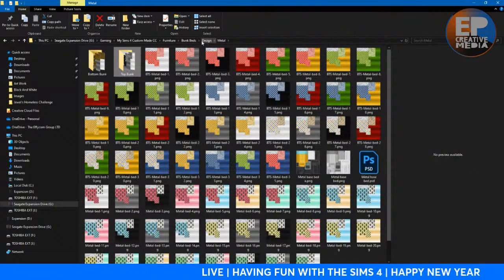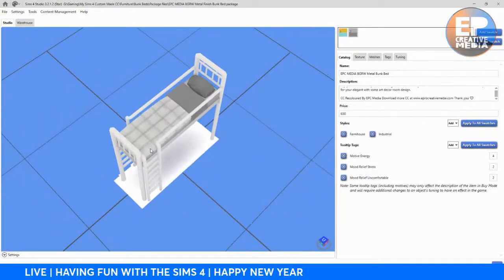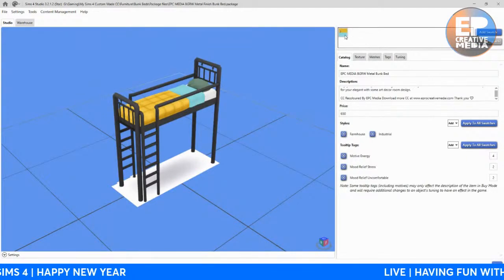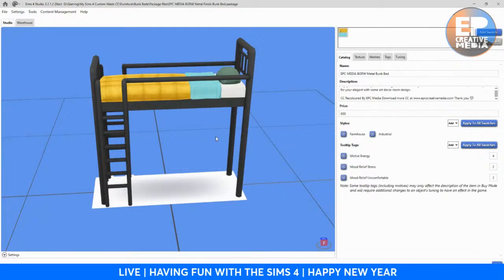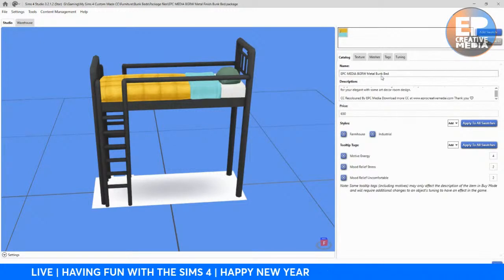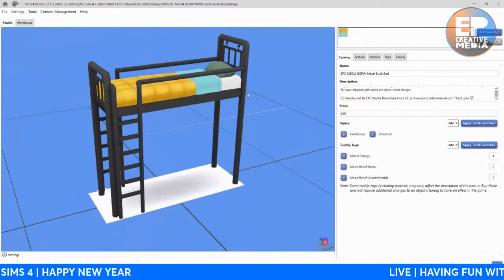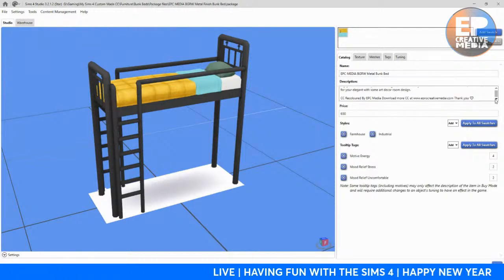It's quite mad. But anyways, this is Sims 4 Studio. The idea is I'm deleting all the previous swatches, and I'm going to leave one, which I'm going to start replacing, because the good thing is I already designed them from before. So I'm using the same designs that I had before, but making sure I've got the title of the design and the name correct. EPCreativeMedia, metal bunk bed. Yep, that's fine.